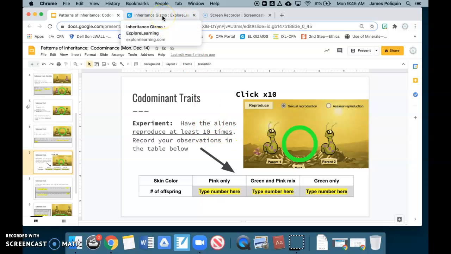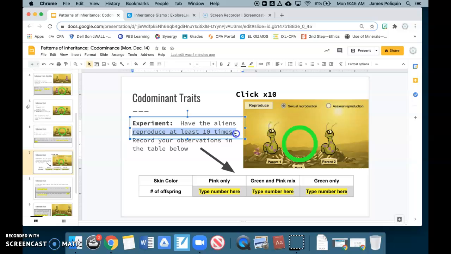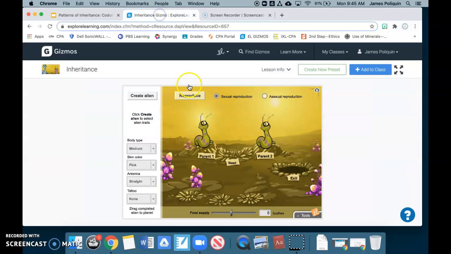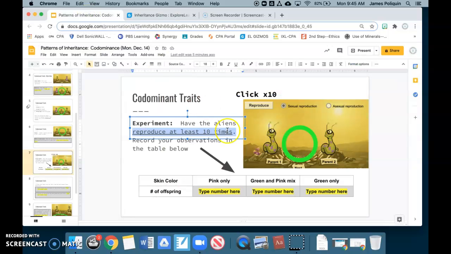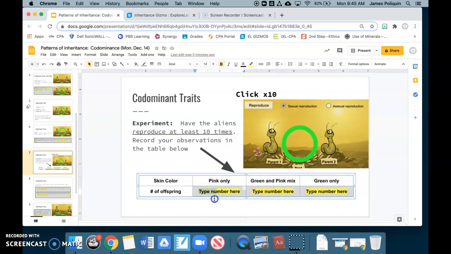In your experiment, you're not just going to make the aliens reproduce once. That is not a conclusive experiment. We need to make these aliens reproduce more than once, so you'll have these aliens reproduce at least 10 times. Record your observations in the table below. When I go into the gizmo, I'll click on reproduce. An alien will pop up. I need to drag it into the nest or make it exit. But as I go, I need to keep track of how the aliens look when they reproduce. So you'll type that number in the data table here.